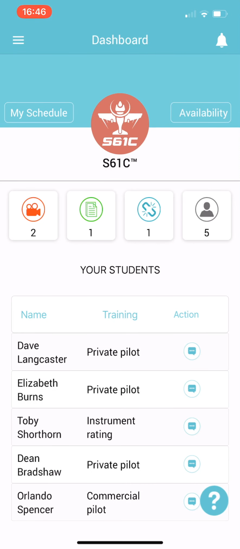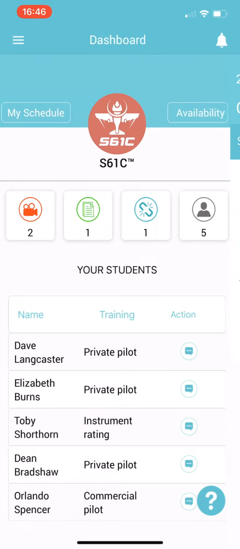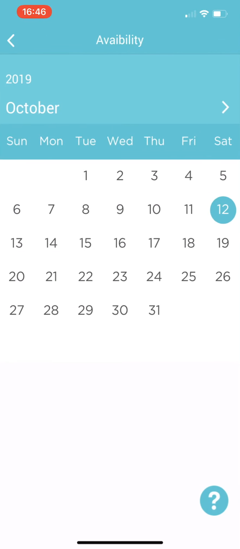Below the menu button, towards the left, you'll find My Schedule. In here, you'll find all the schedule that you've already set, and the schedule that students have already selected based on your availability. They'll populate here. Availability. Here you can see your availability as well as set availabilities.